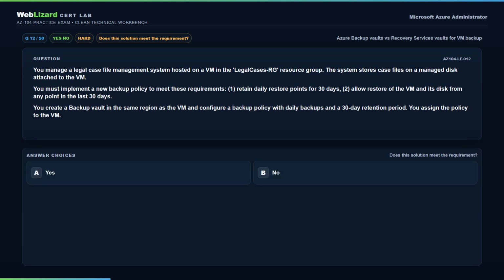Question 12. Does this solution meet the requirement? You manage a legal case file management system hosted on a VM in the Legal Cases RG resource group. The system stores case files on a managed disk attached to the VM. You must implement a new backup policy to meet these requirements. 1. Retain daily restore points for 30 days. 2. Allow restore of the VM and its disk from any point in the last 30 days.